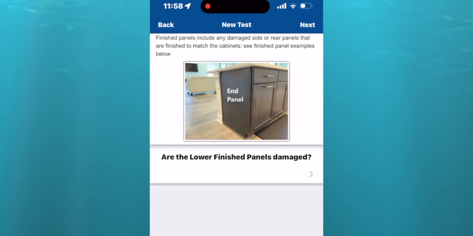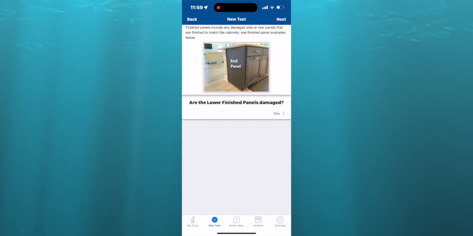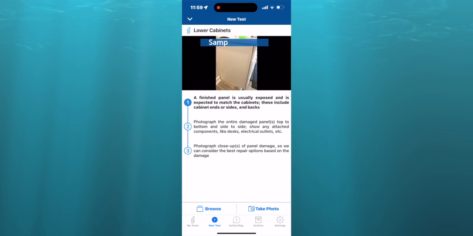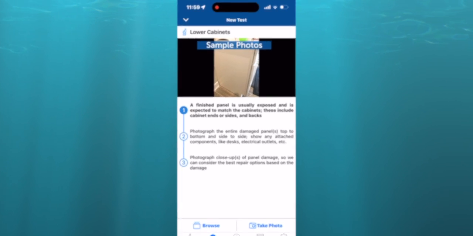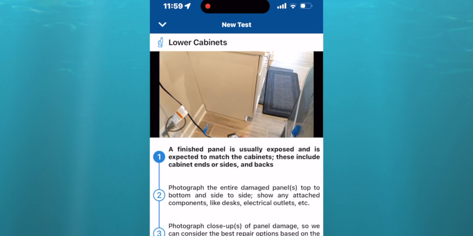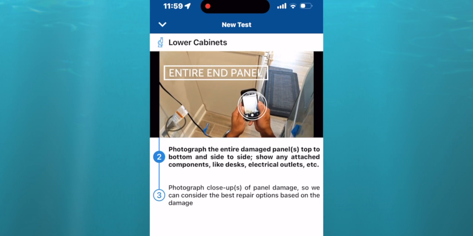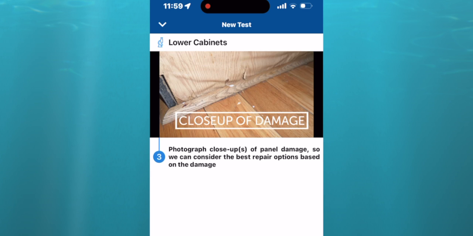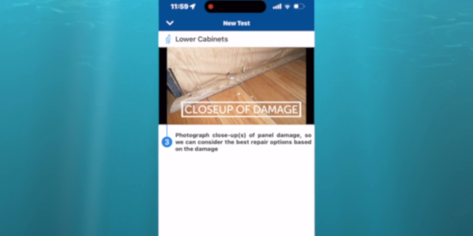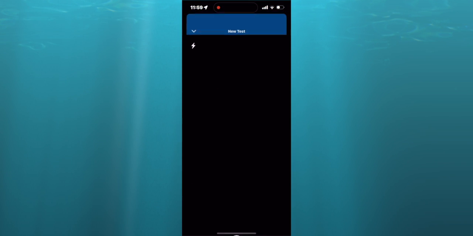Finished panels include any damaged side or rear panels that are finished to match the cabinets. See finished panel examples below. A finished panel is usually exposed and is expected to match the cabinets. These include cabinet ends, sides, and the backs. Photograph the entire damaged panel top to bottom, side to side, and show any attached components like desks, electrical outlets, etc. Next, you want to photograph close-ups of the panel damage so we can consider the best repair options based on the damages.